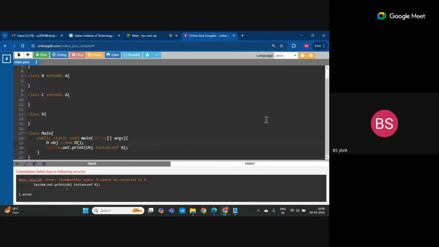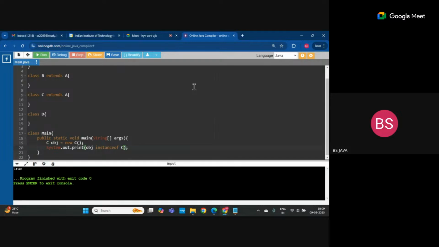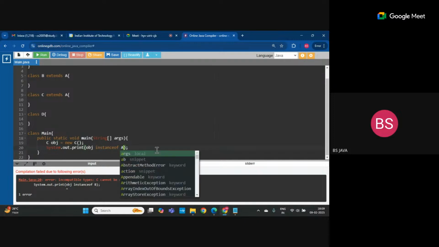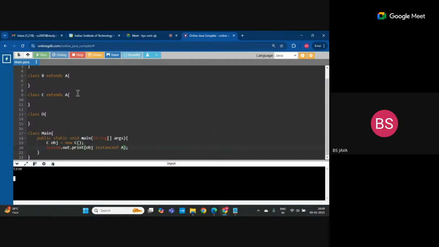Now suppose I create an object of C, right? If I ask if it is an object of C, it's not a problem. Everybody knows it will say yes, right? Now, if I say if it is an object of B, it will again say it is a typecasting error. Now, if I ask if it is an object of A, it says true. Just see the instance, then I'll ask the question.